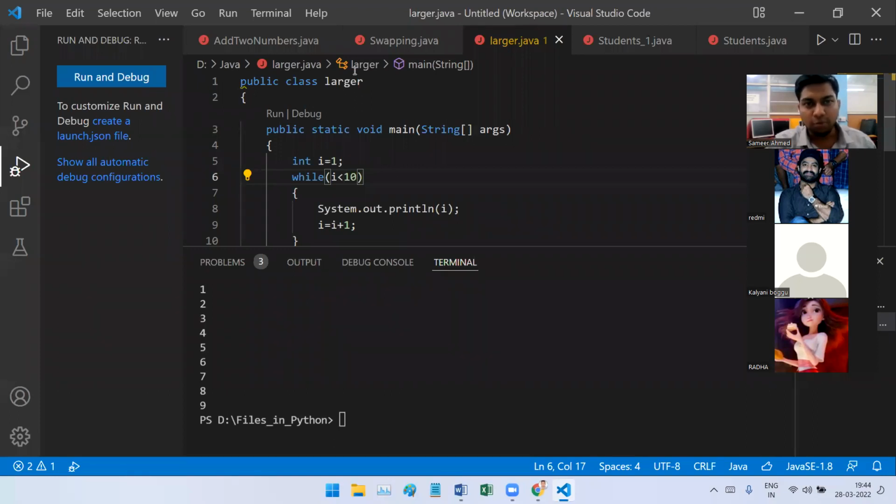I hope you were able to follow. There was a small mistake from my side. Instead of writing greater than here, I was writing less than. So what happened is nothing was being printed. Then I realized that the condition was never turning out to be true, and nothing was printed. I hope everyone is able to understand how this while loop is working, right?